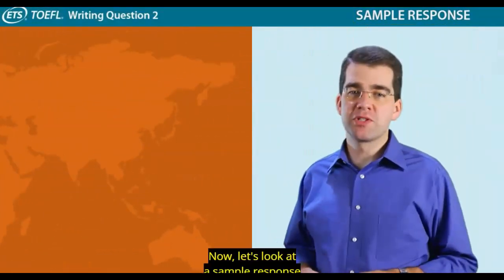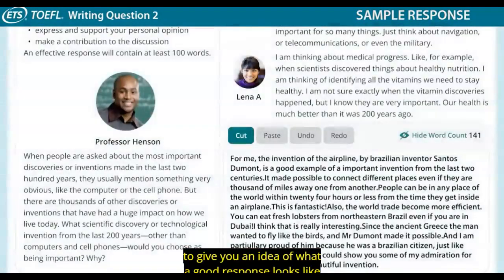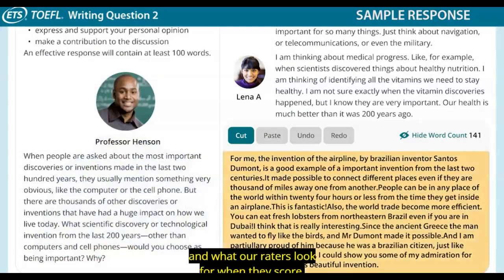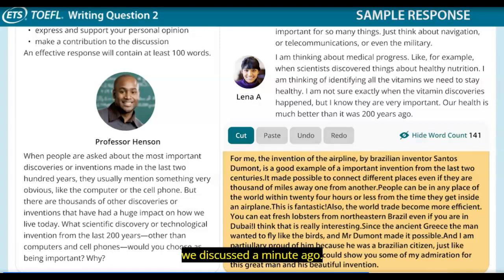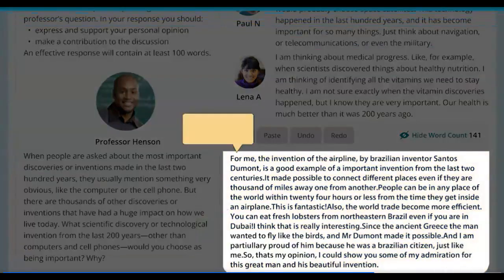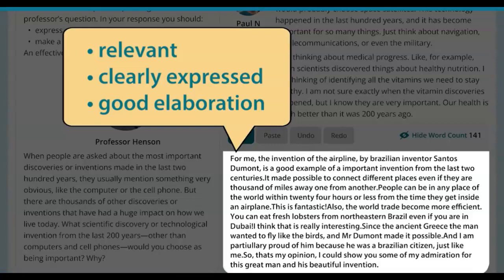Now let's look at a sample response to give you an idea of what a good response looks like and what our raters look for when they score. This student wrote a response to the topic about inventions we discussed a minute ago. It received a score of 5 on a 5-point scale. The response is relevant and clearly expressed, with good elaboration.